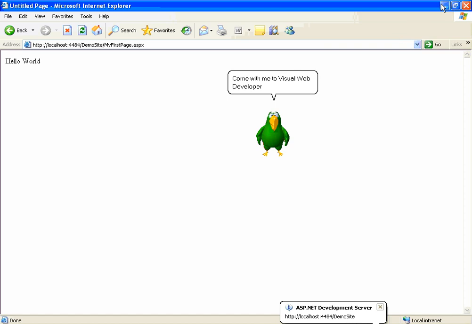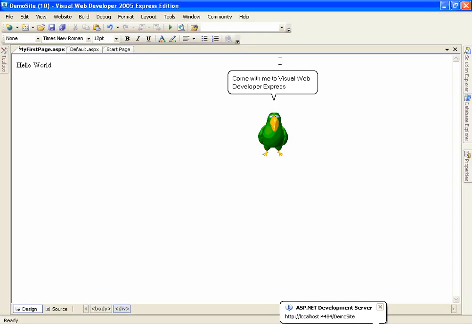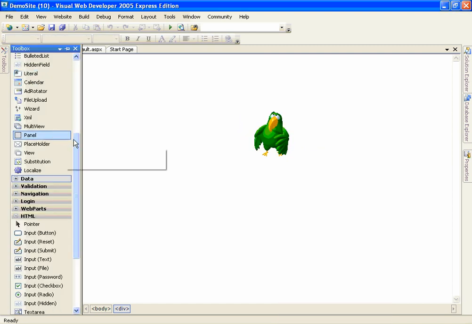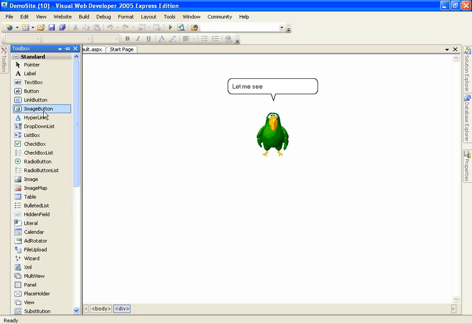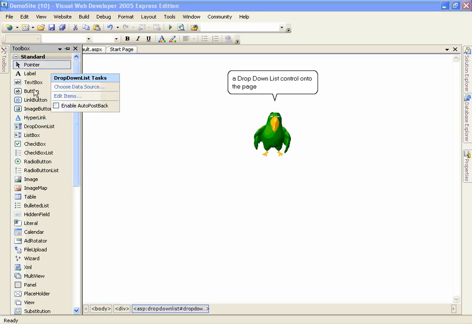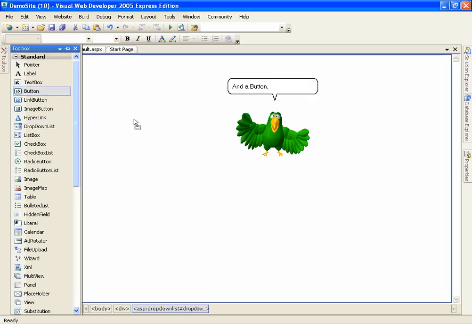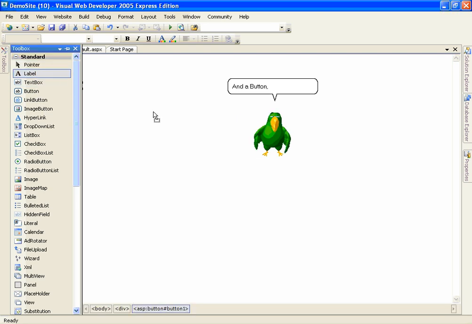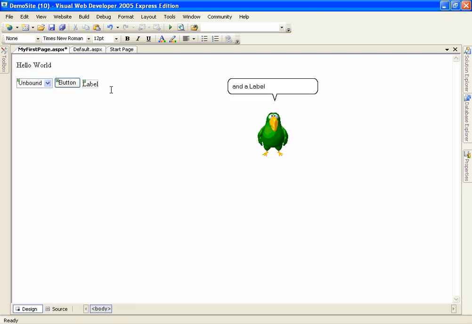Come with me to Visual Web Developer Express. Now let's add some controls to my page. Let me see. Simply drag and drop a drop-down list control onto the page. And a button. And a label.